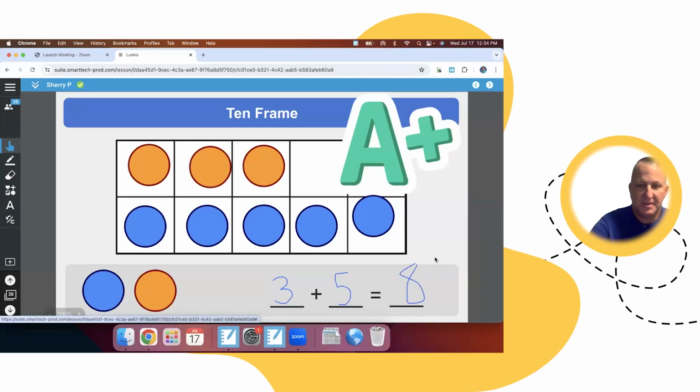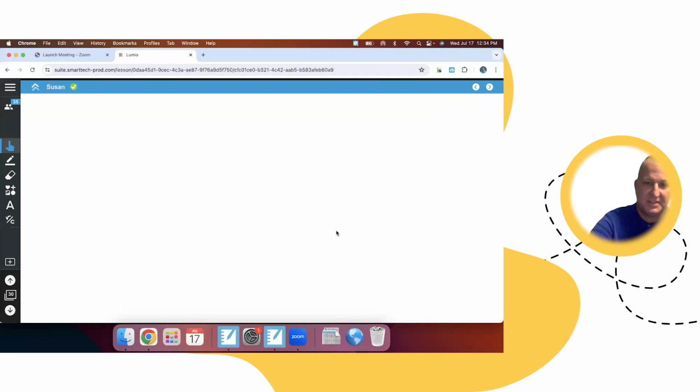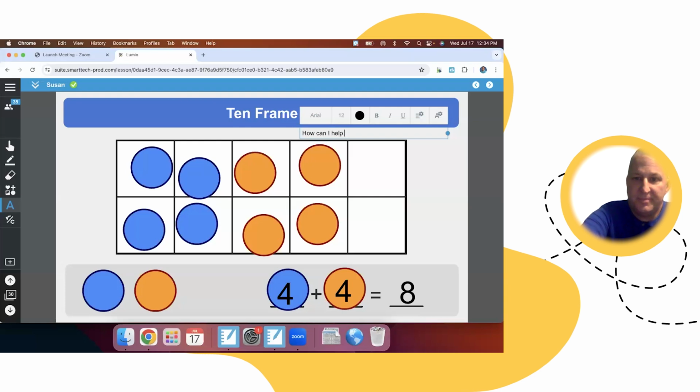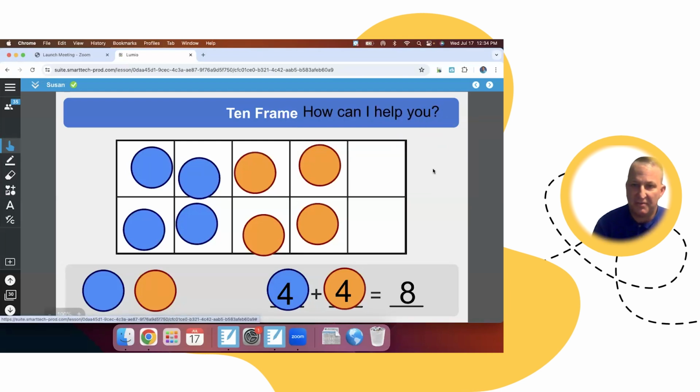So if they're not doing something and I don't see a check by their name, I might go in and look at their paper and ask a question. Example being, if I don't see a student that's doing something, let's say Susan, I could write a message on her paper and say, how can I help you? Do you need help? And now I'm able to communicate with that student and ask them very quickly how I can help them. I did not call that student out in front of the class.